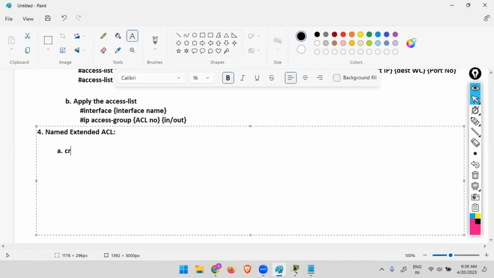Number 1, create the ACL. How are you going to create your named command? Always start with IP. So you'll say IP access list, then you will say extended, and then you will give the name here. Then, if you want, you can give the sequence number first. That is optional. Then you will give the permit or deny statement.